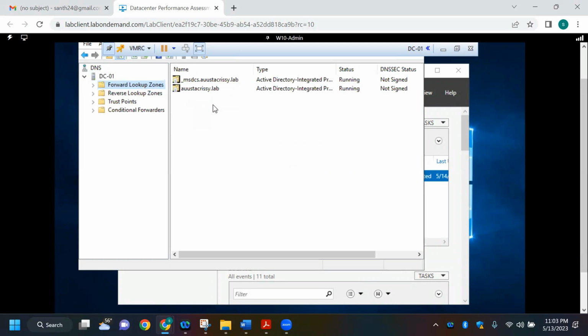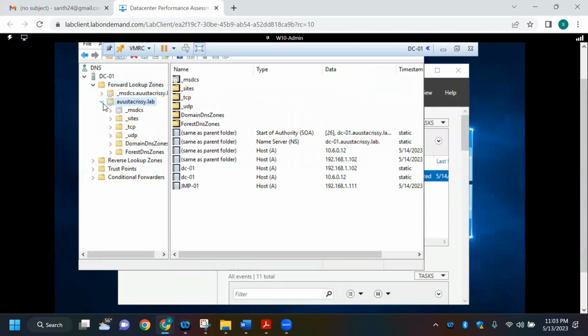Yeah, we did not have anything here. No, expand this. Oh, we need to expand. Click on that one. Now you can see one record is already updated for JMP-01 towards the IP address 1.111, right? Okay. So whenever you join any machine into your domain, all those records will get updated here automatically. Why? Because they are getting IP addresses from your DHCP server.